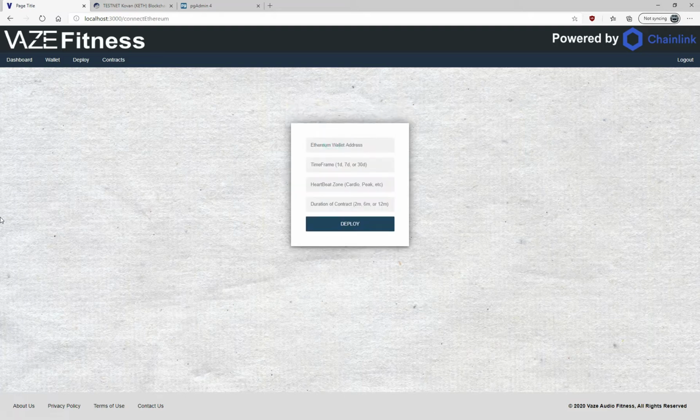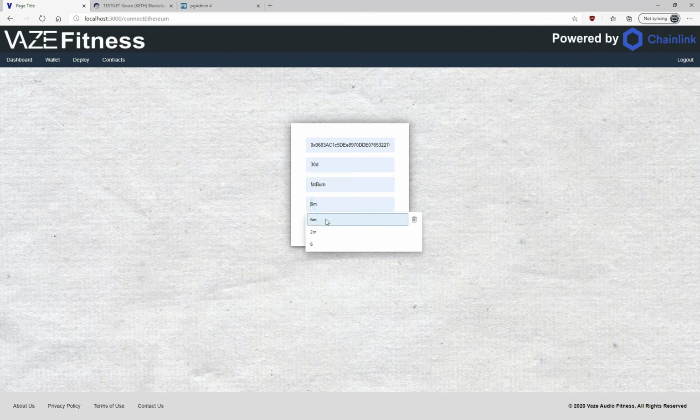The Ethereum wallet address is the address to which the payment of the contract is sent. The time frame will be 30 days. This is time over which your heart rate is summed together. We will use fat burn, so by selecting 30 days, we are requesting all the time in which our heart rate was in the fat burn range to be summed together in the past 30 days. Here we will select fat burn, and the duration of the contract we will use 6 months.